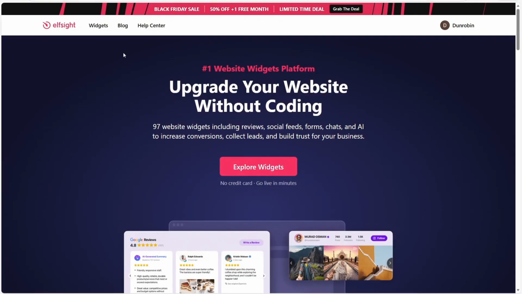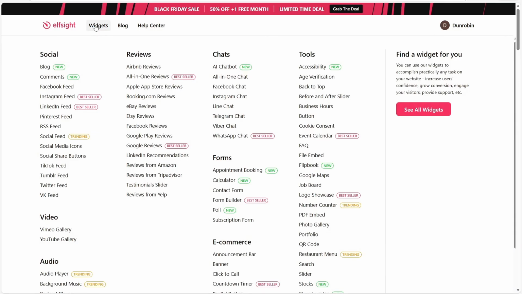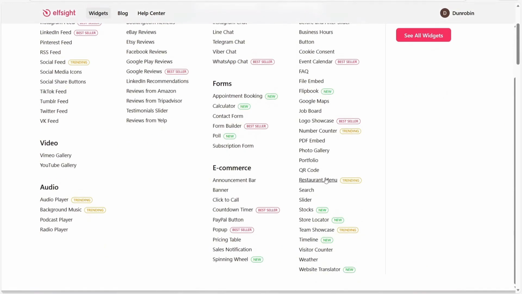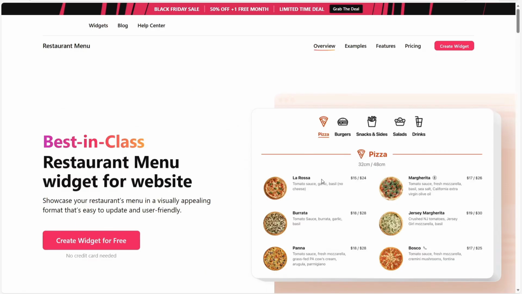Search for Elf site. Now, that's going to bring you to this website where you're going to go to the top menu and hover over widgets. From here, you want to go to the tools section, and down below, you will find restaurant menu. Be sure to click that so we can get started.